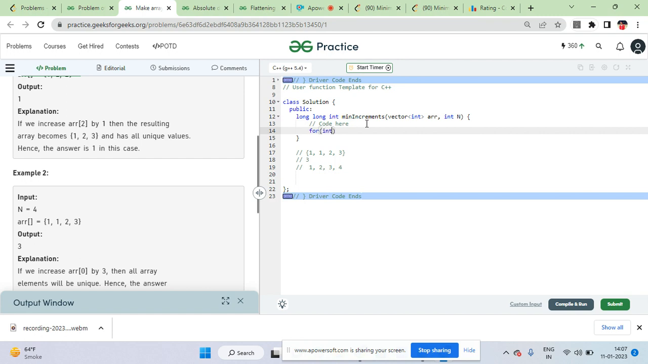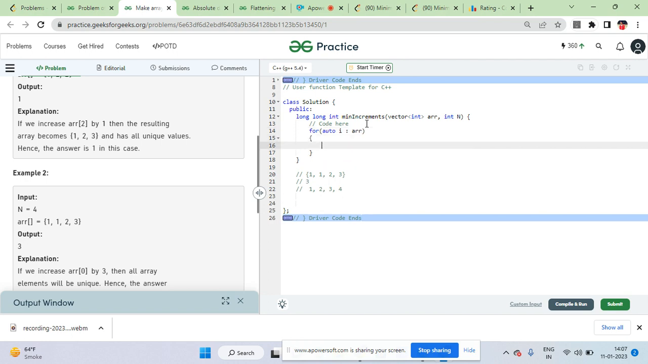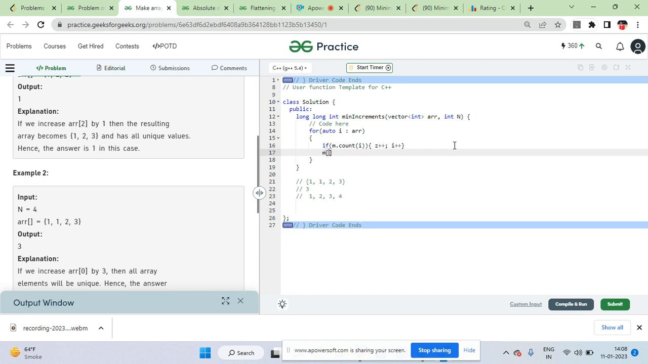For the loop, you don't even need int i = 0. Use auto i in arr, and you just need to check if your m.count exists for i. If so, you need some increments, so you do z++ and change this value of i. You check, okay, is i + 1 good? Based on that, you'll fix some value for i.